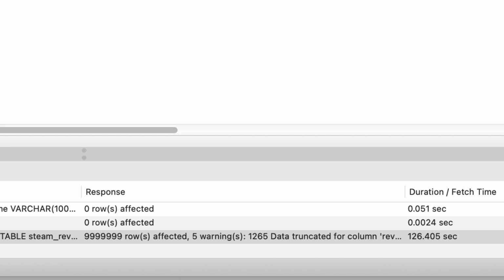On my computer, which is a 2021 MacBook Pro with an M1 chip and 16 GB of RAM, it took 126 seconds, or about 2 minutes. The warnings here are all to do with data being truncated for the review column, meaning some reviews are more than 8,000 characters. However, the data has still been loaded in.